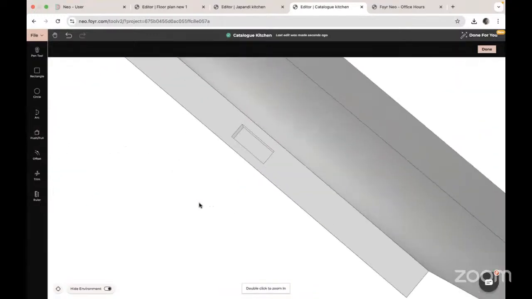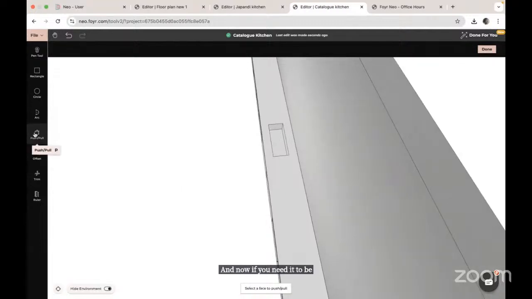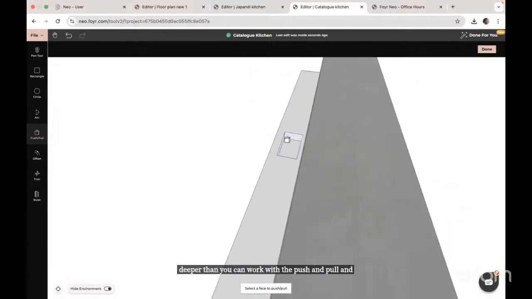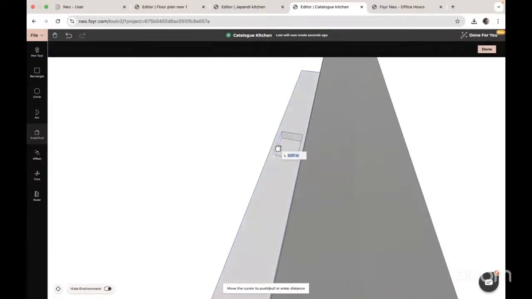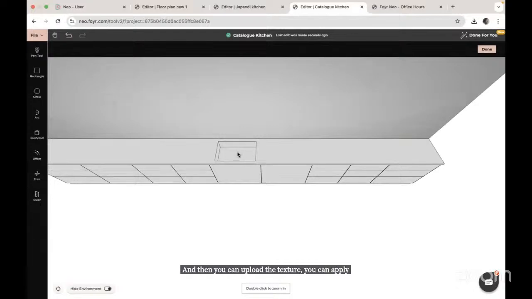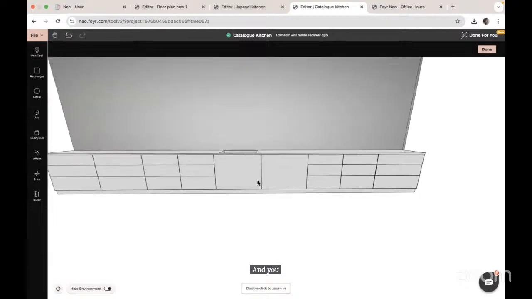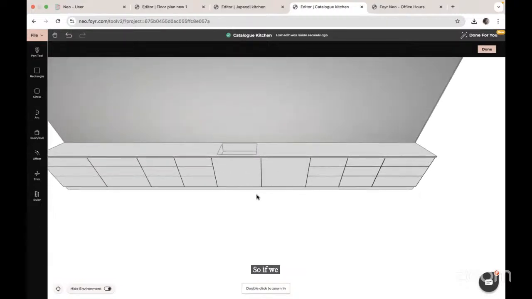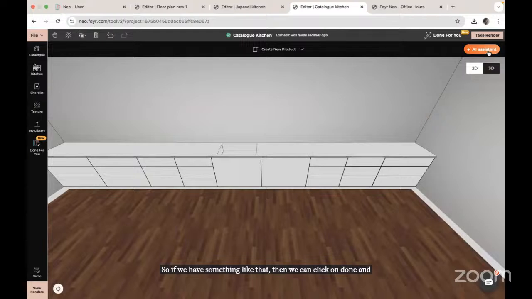And now if you need it to be wider or deeper, then you can work with the push and pull and just simply resize it. And then you can upload the texture, you can apply a waste from the catalog and add a kitchen sink and the tap, and you will be done. So if we have something like that, then we can click on done and we can start applying textures.